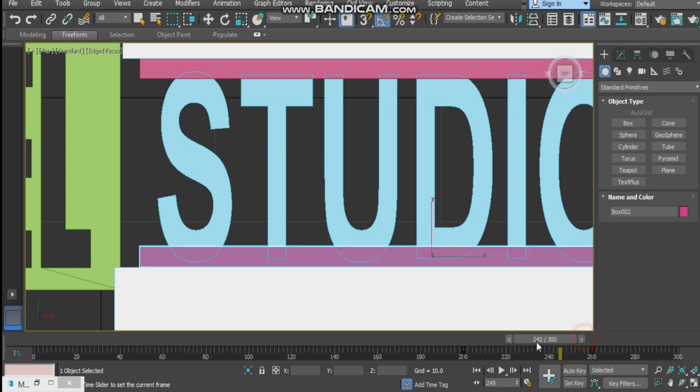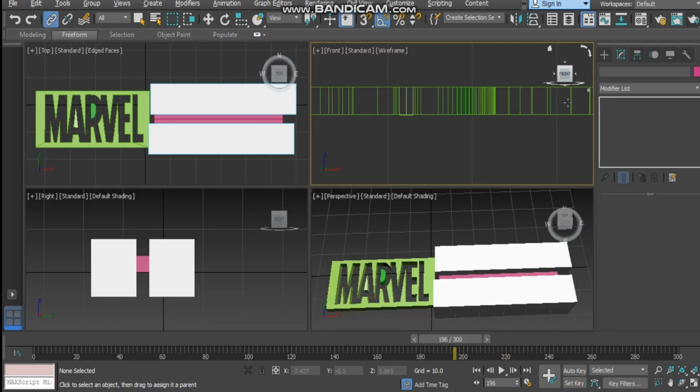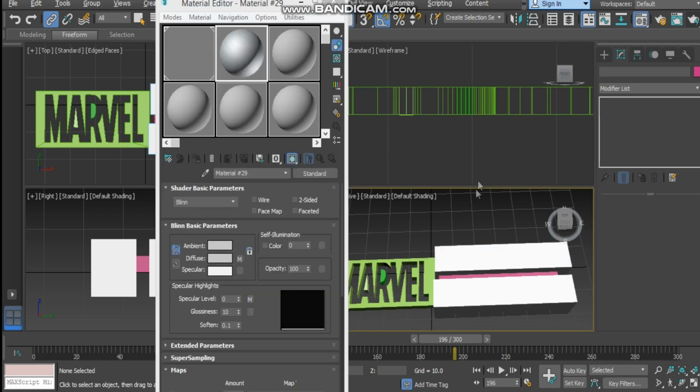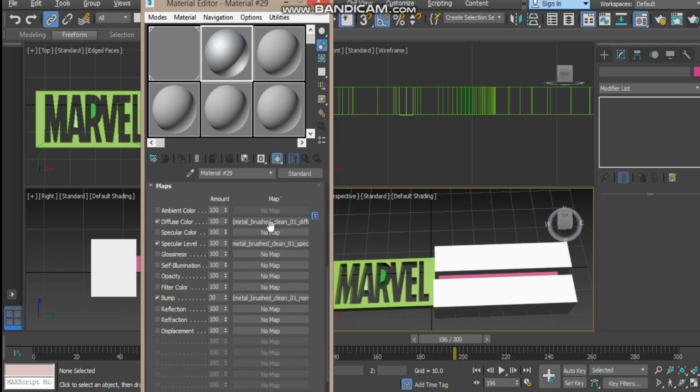Right, okay, so we should get some animation like that. Okay, so next thing we have to do is our material. So hit M, and I've already loaded in a metal material. So what I have here is a metal brush with a specular level and a bump map.